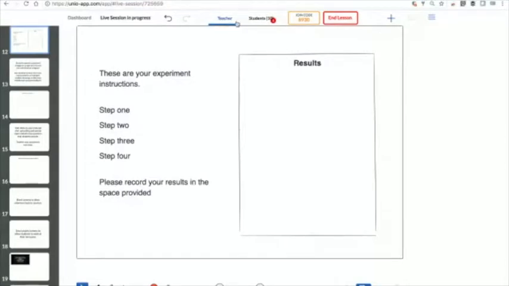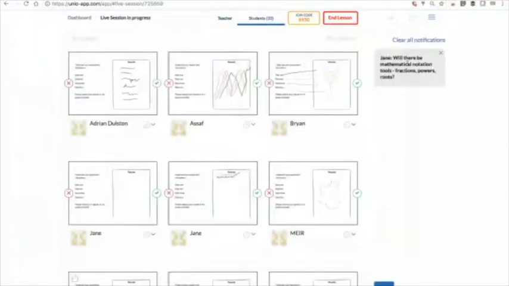I can see I've got a question on students. So I'm just going to pop over to here. Will there be mathematical notation tools, fractions, powers, and roots? I don't know that, Jane, but the team are involved, and so I'm sure they'll respond to you in the question section, the chat bit on the Webinar Ninja page. Thank you for the question. I'm just going to clear that one away, and I'll move on. Certainly, I would agree that would be a fantastic feature.